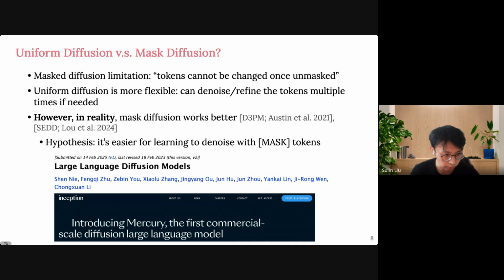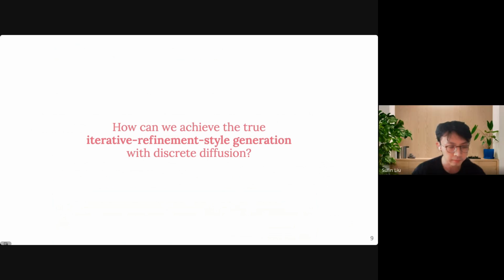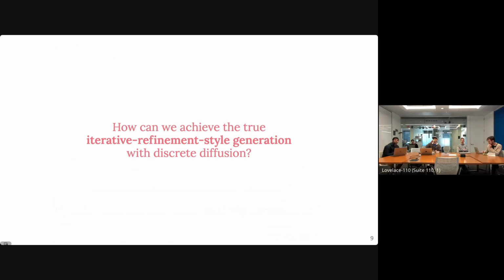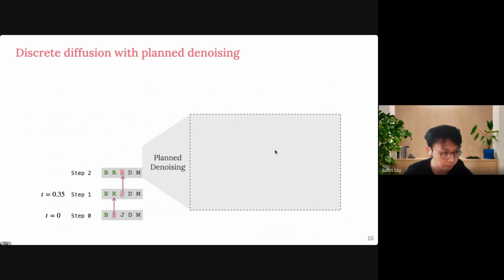So there are more recent efforts in scaling up these diffusion language models. Some of the first work, I believe, trained the model up to 7 billion parameters in the Llama architecture. The second is a recent startup trying to build the first commercially available diffusion language models. In my work, I will not talk about that kind of scaling, but more from a methodology point of view: how do we achieve true iterative refinement style generation with discrete diffusion? The method is pretty straightforward, so I will first explain how this idea, planned denoising, works.